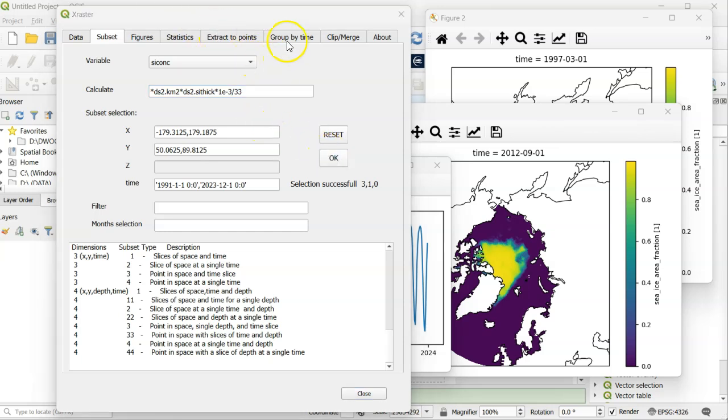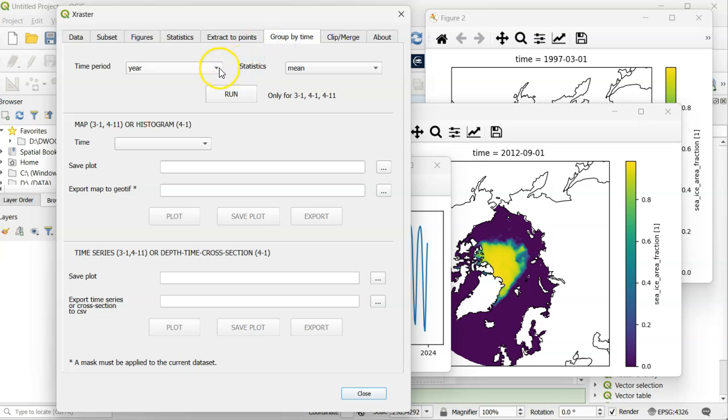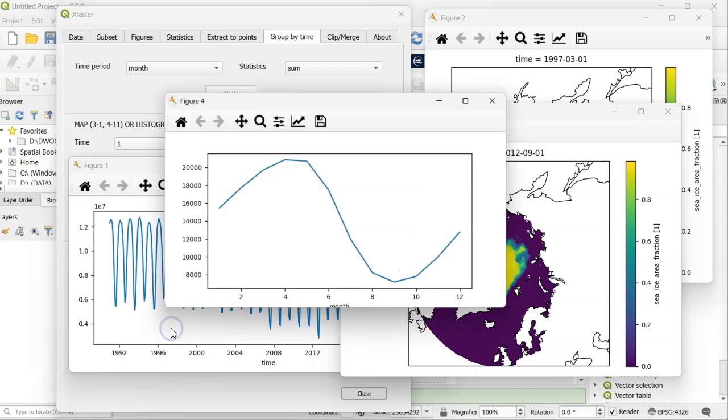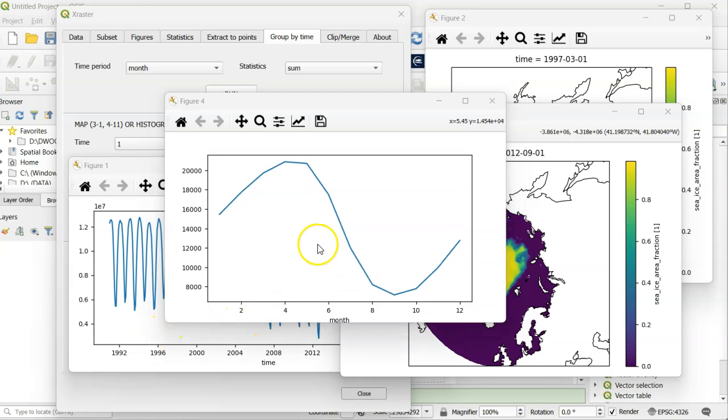We go to the Group by Time tab, select Months and Sum as the statistic, click Run, and then click Plot. We can see that the highest average ice volume occurs in April, reaching over 20,000 cubic kilometers, while the lowest is in September, below 8,000 cubic kilometers.